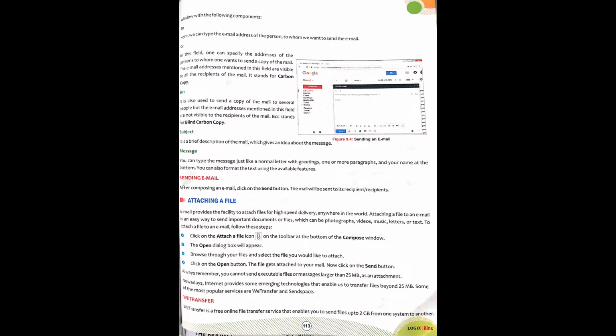Sending email. After composing an email, click on the send button. The email will be sent to the recipient or the recipients. If you want to send to a single person, then it is a recipient, or if you want to send to one or more, then they are recipients.